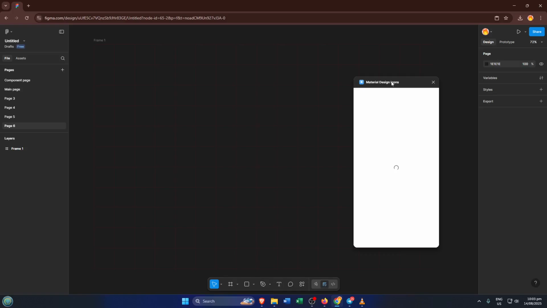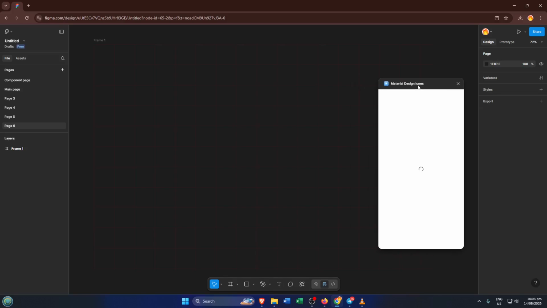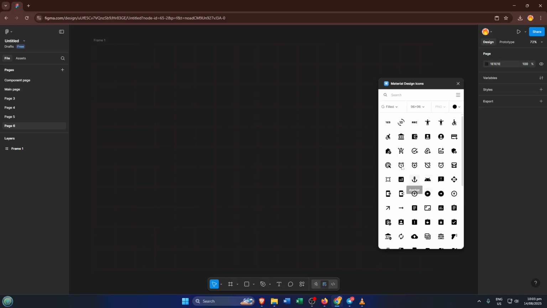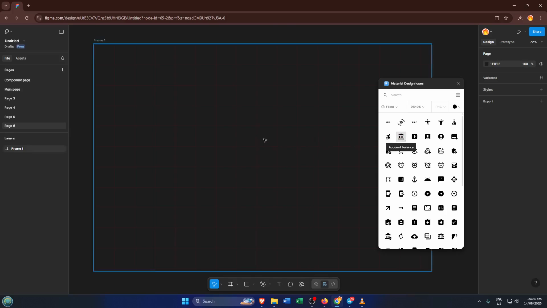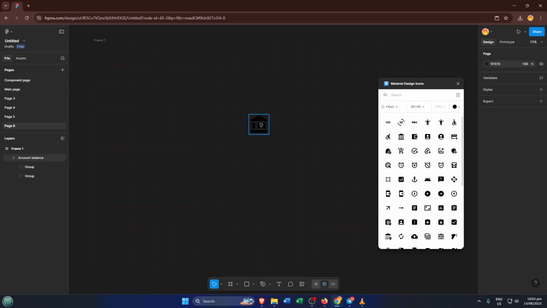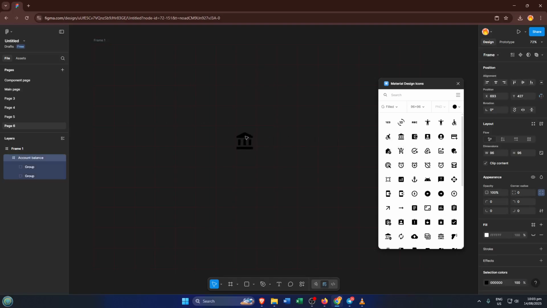With the plugin open, you now have access to a huge library of material icons made to Google's design standards. Scroll through and find an icon you like, or maybe a couple if you want to play around and see what works best for your project. Simply drag an icon from the plugin onto your grid. Don't rush this part, take a moment to make sure it's well aligned within your 100 by 100 pixel square.